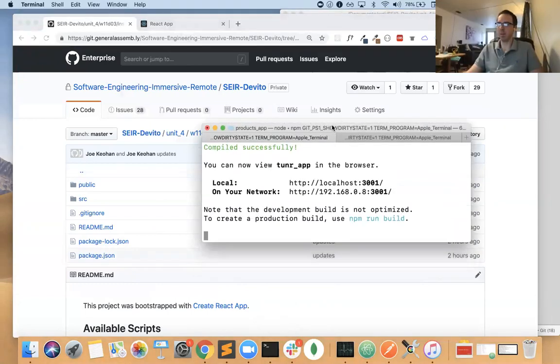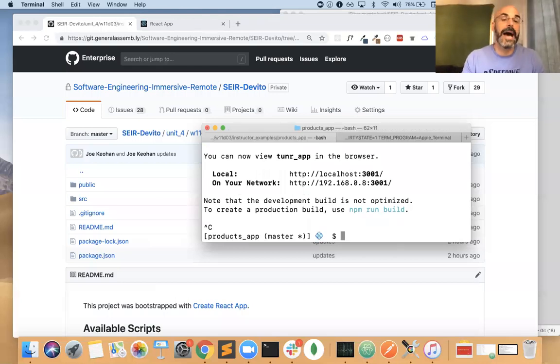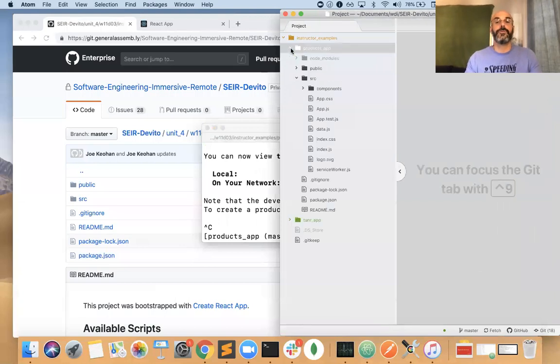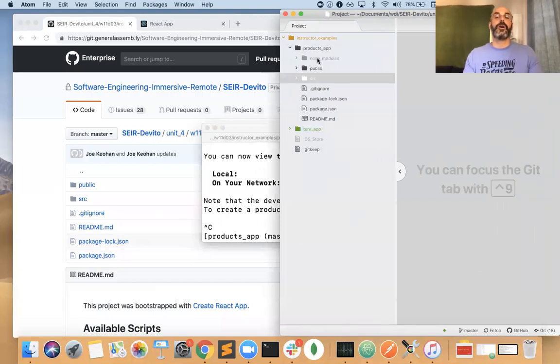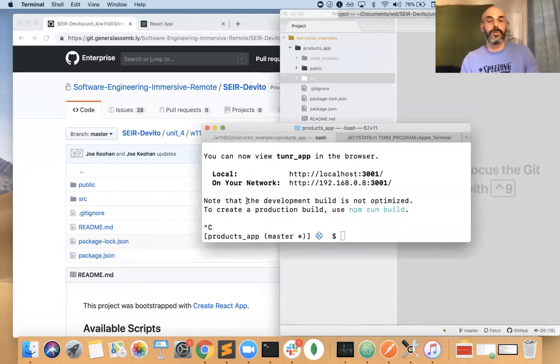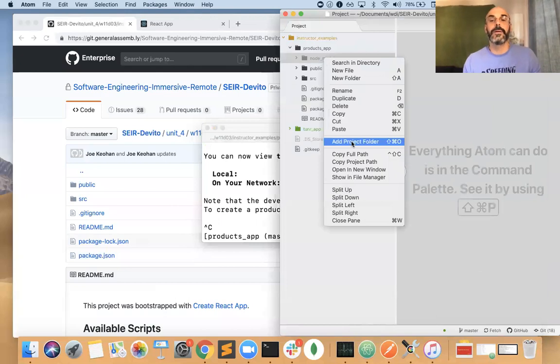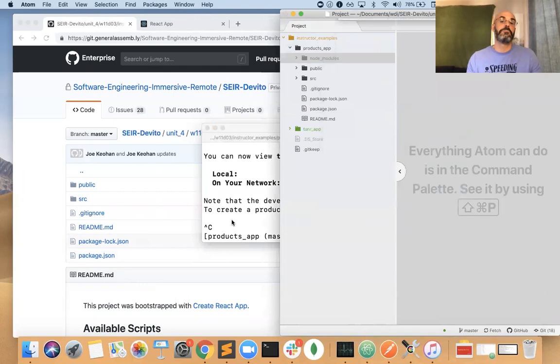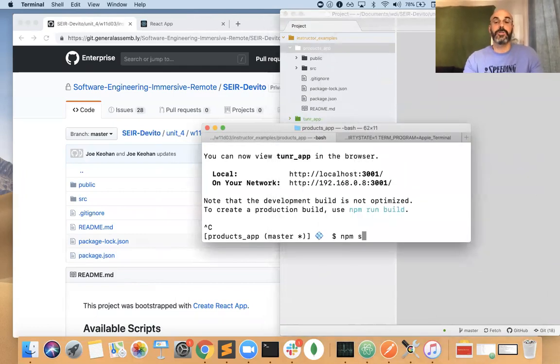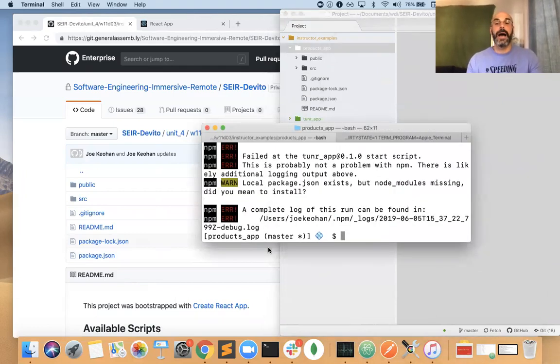npm i. Yeah. So if I get out of this, I already have Node modules installed, right? I've already done it to start it. But if I was to delete Node modules and then run npm i, it would recreate all the Node modules, right? So I'll just delete Node modules, not a big deal. Move to trash. If I try to do npm start now, this thing would crap out.